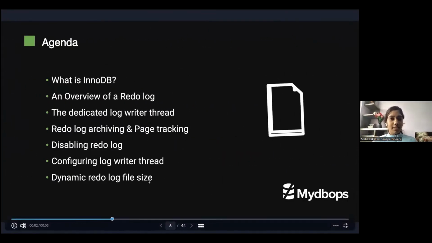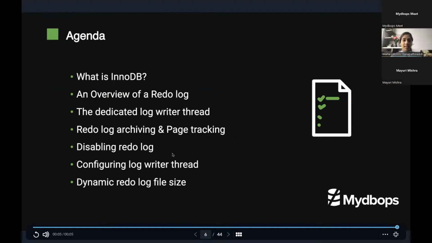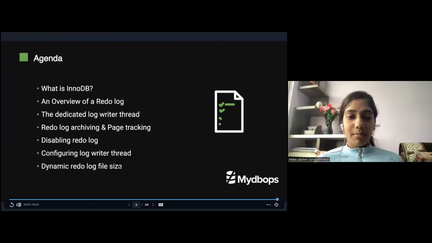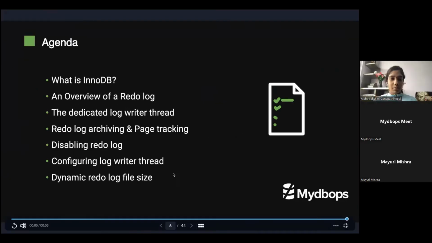This is today's agenda. What is InnoDB, an overview of the redo log, and the dedicated log writer thread. What is redo archiving and page tracking? How can we disable the redo log? How can we configure the log writer thread and the dynamic redo log file size? How can we globally set the redo log file size? And these are all the improvements made to the InnoDB redo log in MySQL version 8.0.